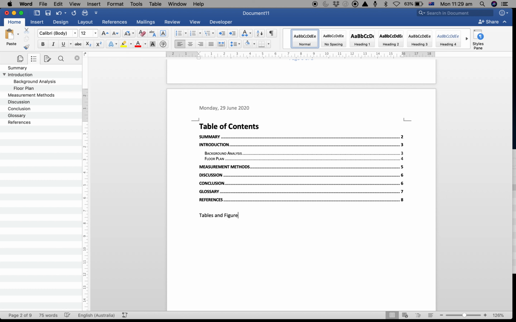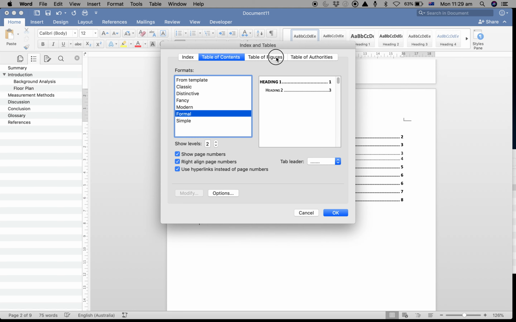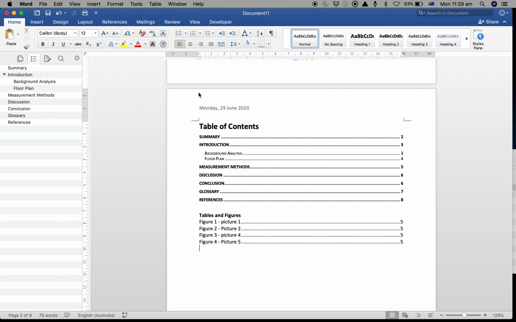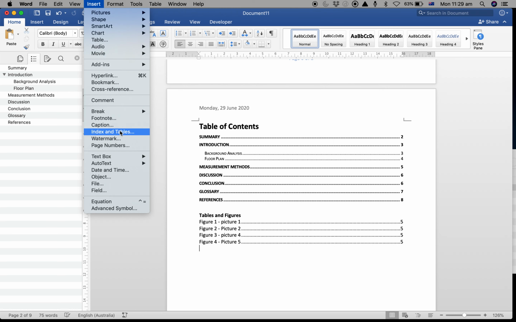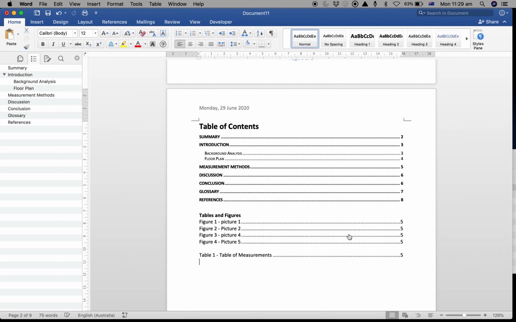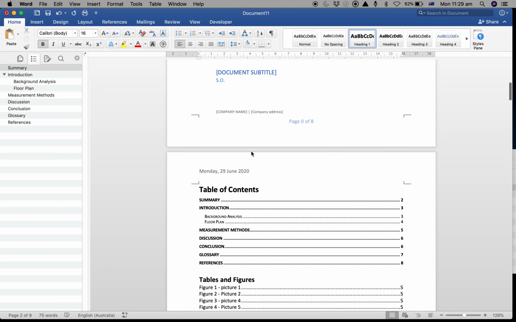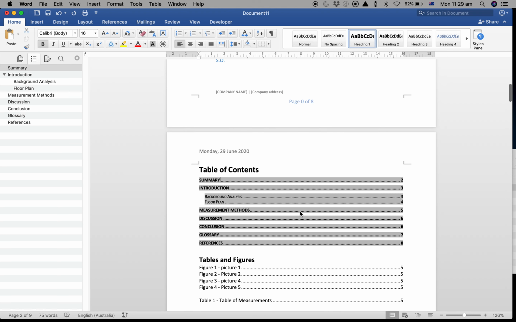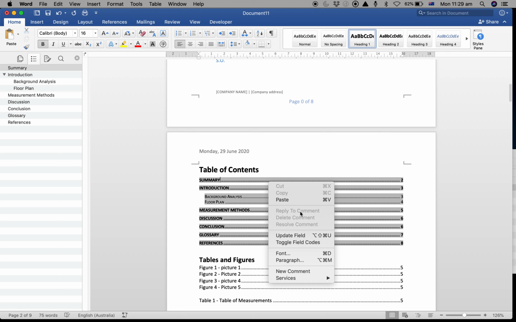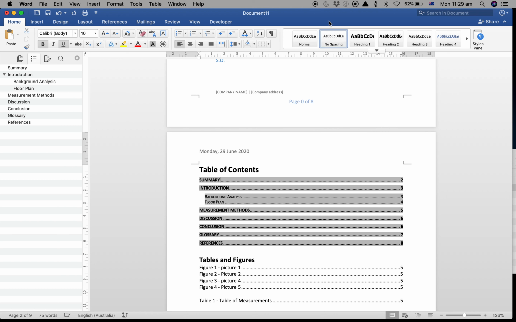Tables and figures is what I want to add as content as well, and I do Insert, Index, Tables and Figures, add the figures. There we go, same thing. I want to add the table as well, and that's it. You've got your photos and tables referenced as well. Okay, and I might want to update the page numbers. There you have it, under 10 minutes.